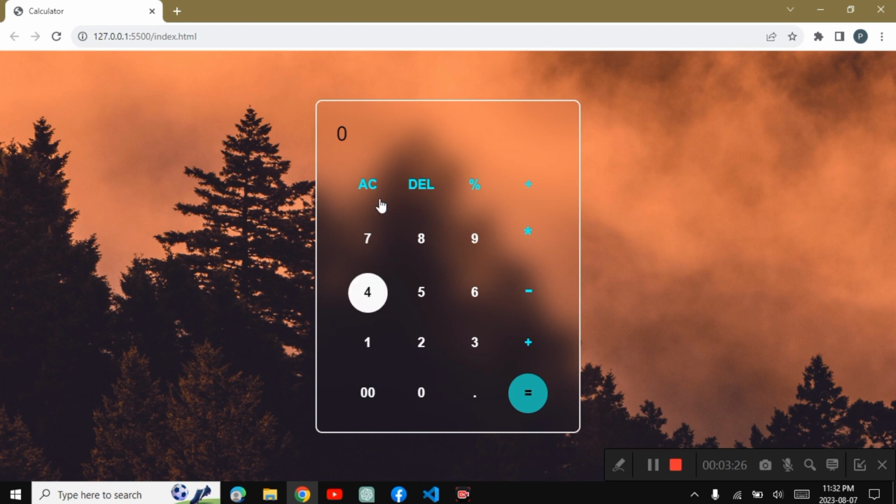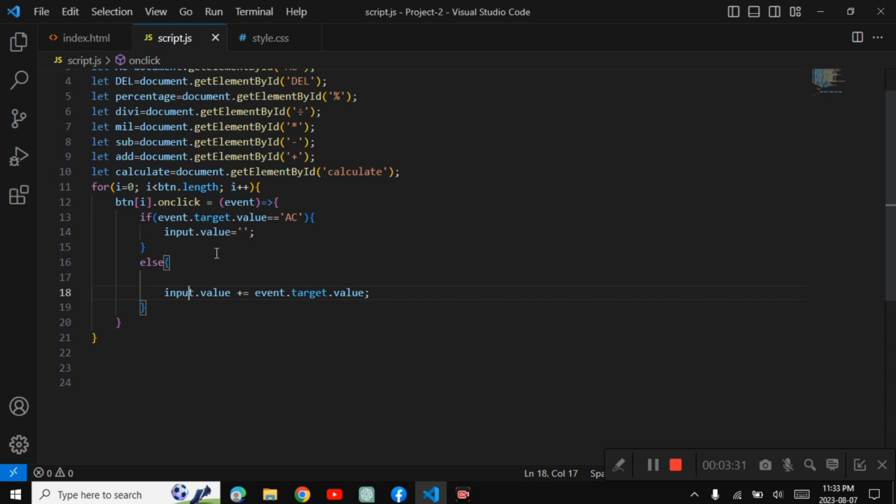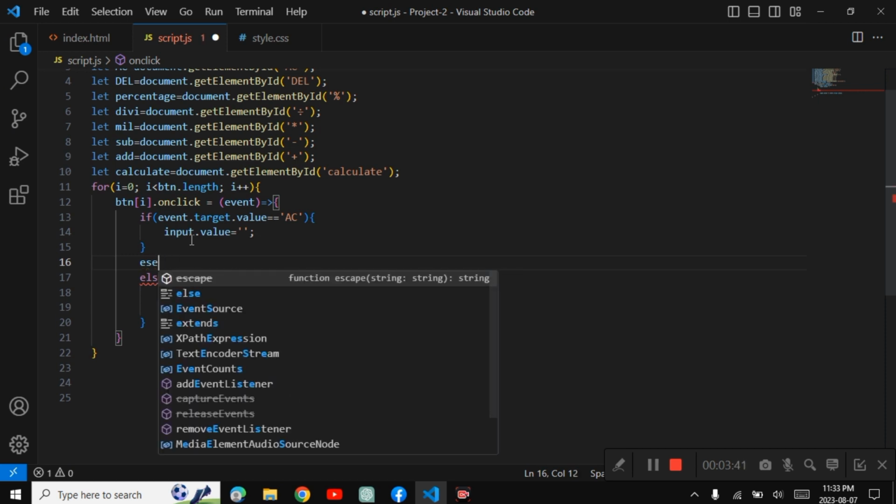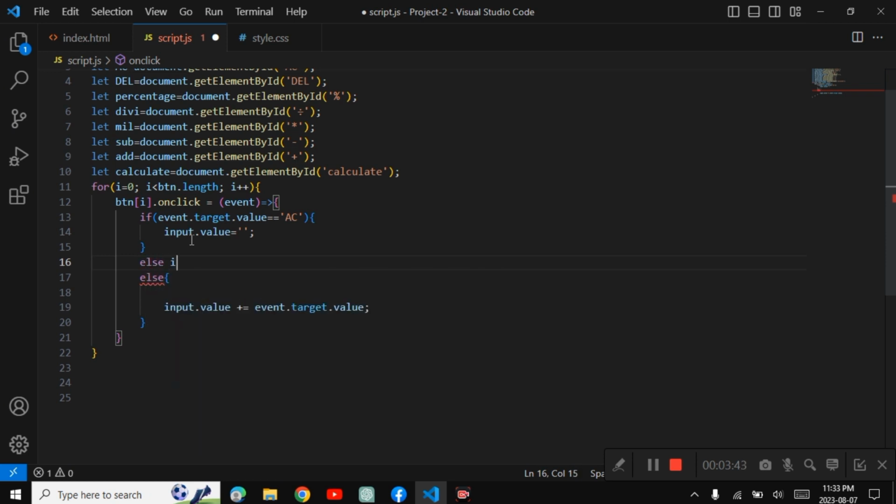Now we have to write the condition here. If user clicks on this del button, then we have to write else if event dot target dot value equals to DEL, then do this stuff.